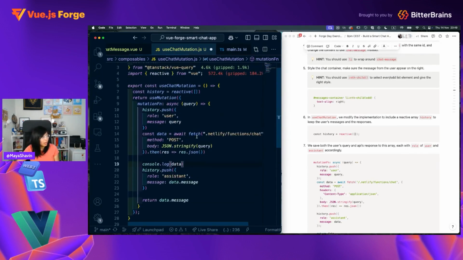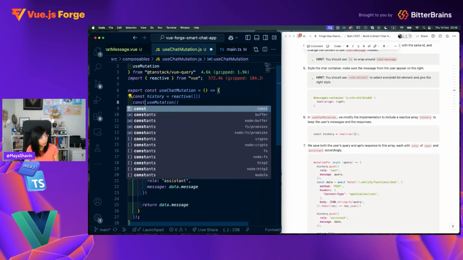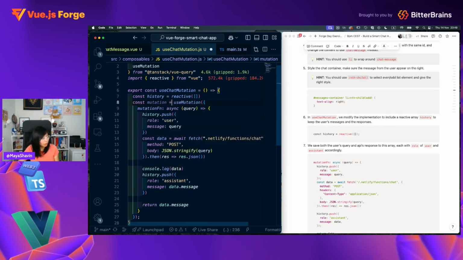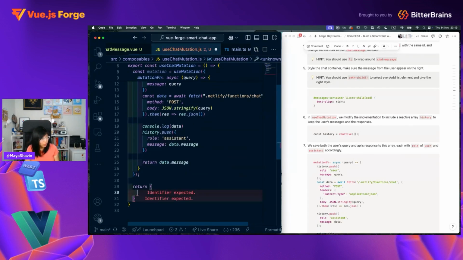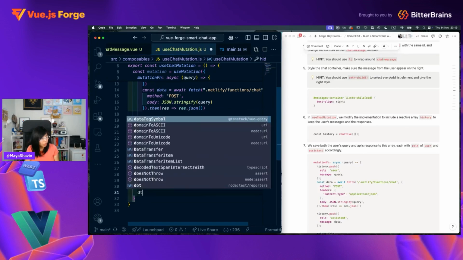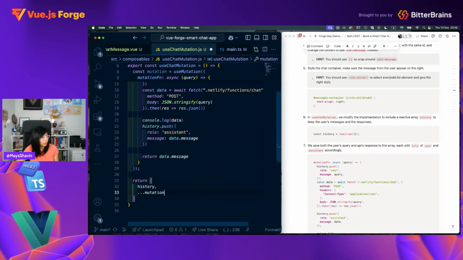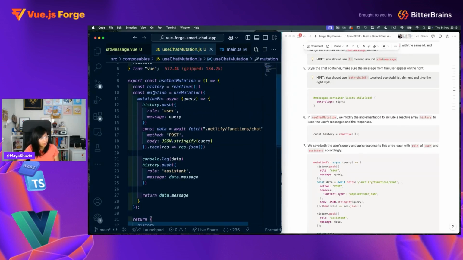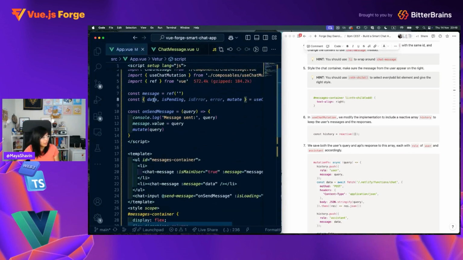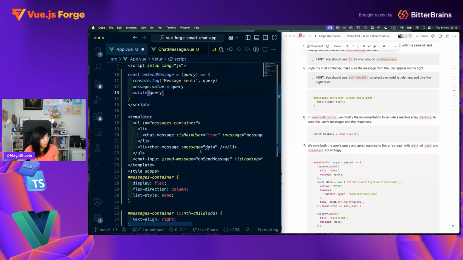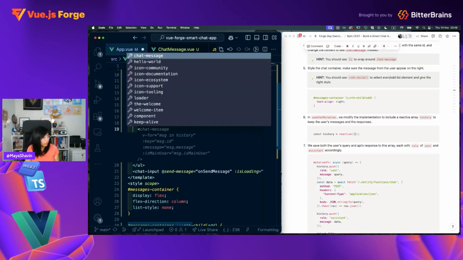Okay. And now instead of return everything, we can do something like mutation equal, and then we select what we want to return. So we want to return the history, we want to return mutation, something like this for now. Okay, great. And now in the app, instead of getting the data, we get the history. Okay, the history is already an array. So instead of doing all of this, we're going to do something like this.